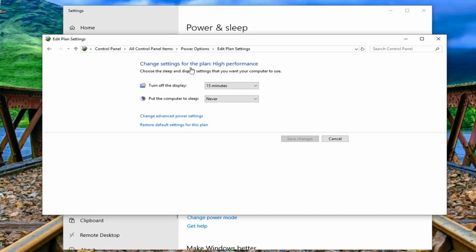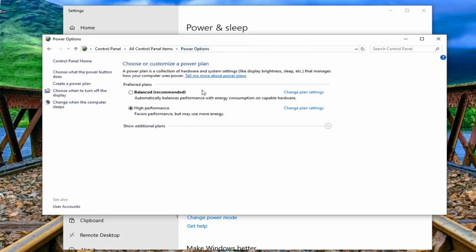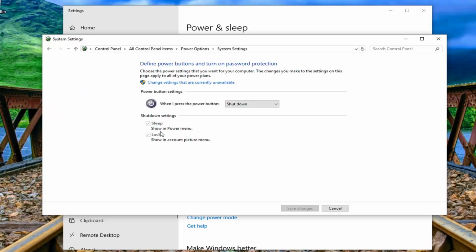So once that's done, you can just go ahead and left click on power options up at the top bar of edit plan settings. Where it says show additional plans, now on the left side you want to select choose what the power button does, and there might be an option underneath shutdown settings to turn on fast startup. I would suggest unchecking that and clicking on save changes if you're still experiencing the prompt, and then see if that has resolved the issue.